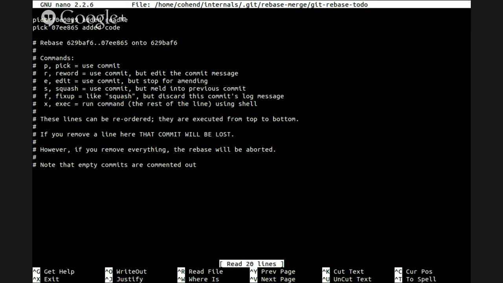And I have lots of options. I can squish them into 1 commit. I can reword the messages. I can actually edit the commit, so I can change the code as I'm writing it. I can do all kinds of fancy things. But all I'm going to do today is just pick. I'm going to use the commit. Don't do this yet, but if I were to save this, it would rewrite that history with exactly the same structure and the same path it has now, just different hashes, because the time would be different. But we don't want to do that.